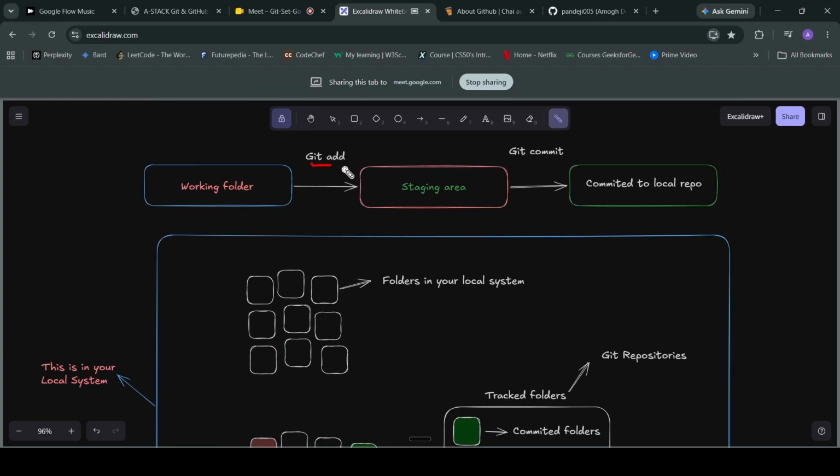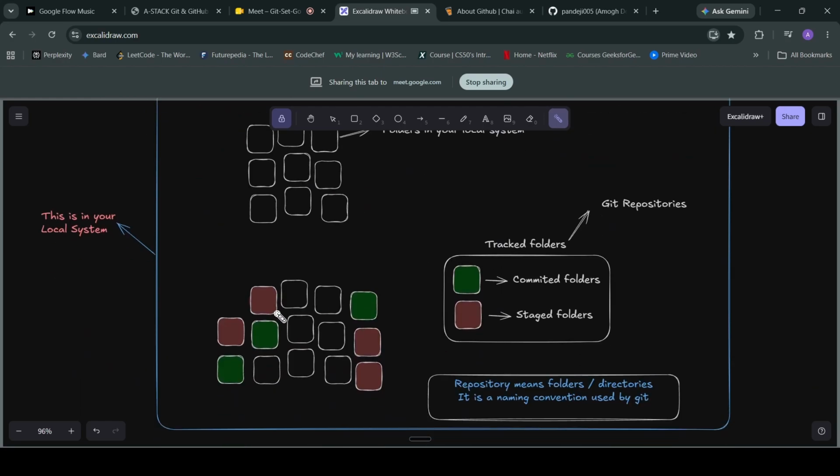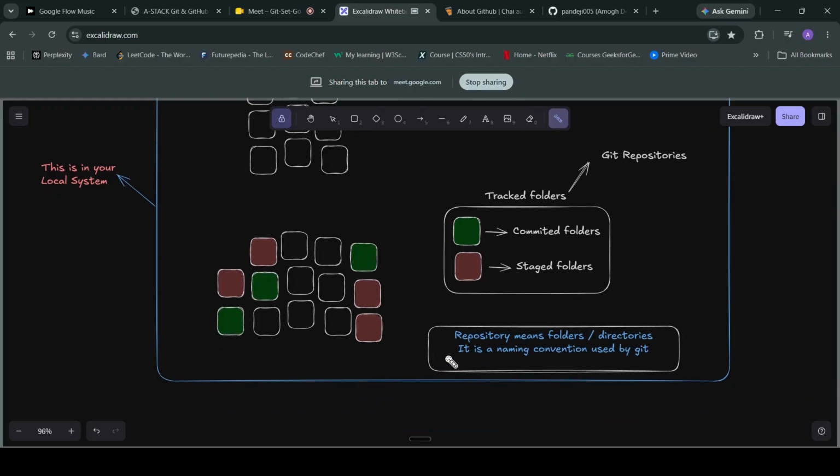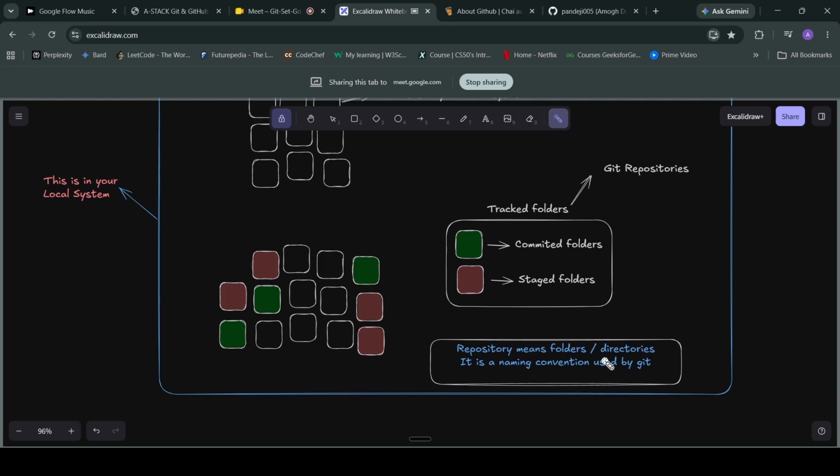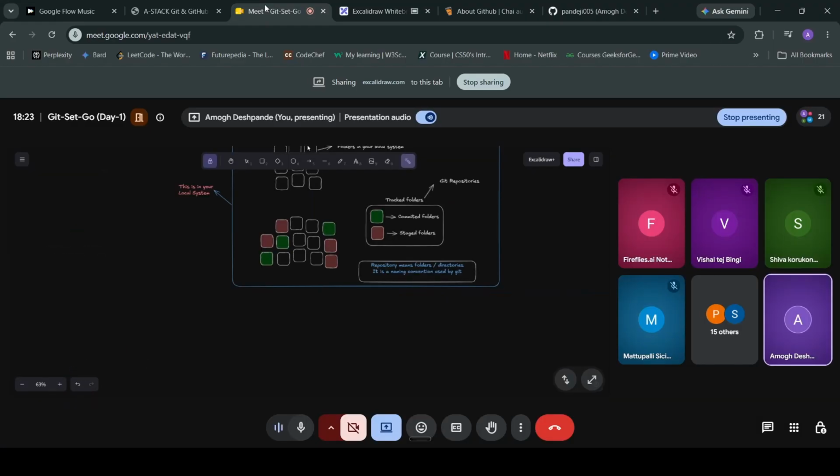In that, first of all I ran the git add command here. I have added a few files in the folder and run the git add command. If I run git add, this will become brown. Right now these are just in the staging area, and only after I run the git commit command will this actually be committed. These green ones are committed, these brown ones are staged. Again, repositories means folders or directories, it is a naming convention used by git. Is this okay? Did you guys understand?